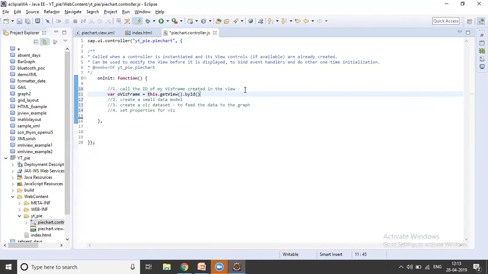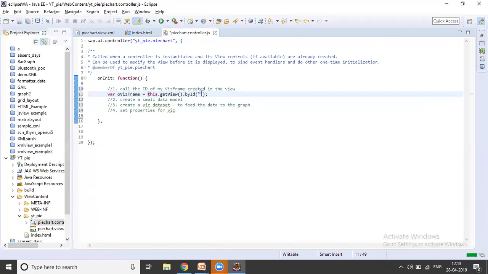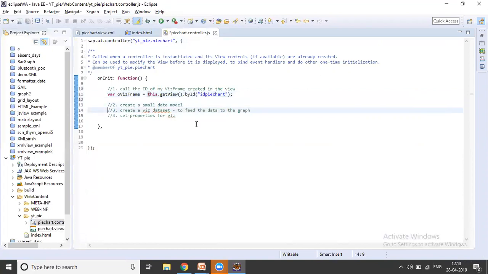Now when I take an ID, guys, I would not be typing it in order to avoid any spelling mistake or any confusion. Rather, I'll just copy this, Control C, and I'll paste it here. Right, so the wish frame is now called, and it's called through the ID.